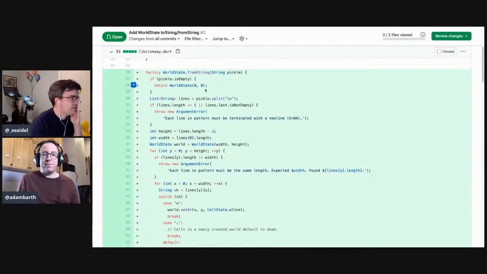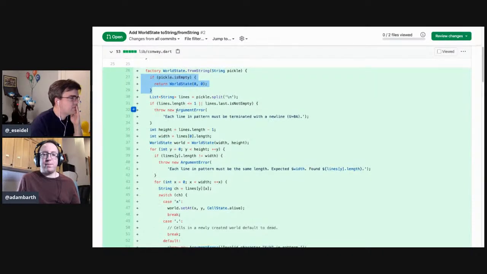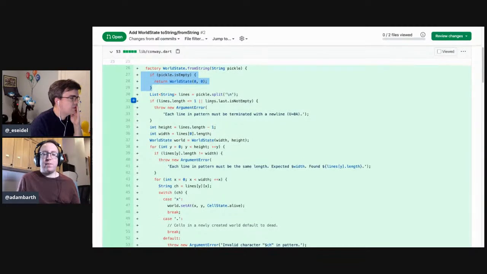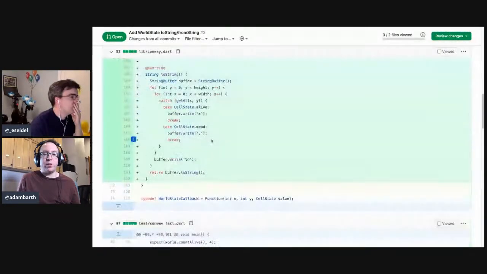Pickle is empty. Yep. Surprised you need this as a special case. What happens? I do because I don't want it to be an error. In all other cases, I want each of the lines to be new line terminated. This is back to how you represent the 0 by x and x by 0 situation. I think a reasonable representation for the empty world might be a new line, like a string that's entirely a new line. But that would then be a 0 by 1 world as opposed to a 0 by 0 world.